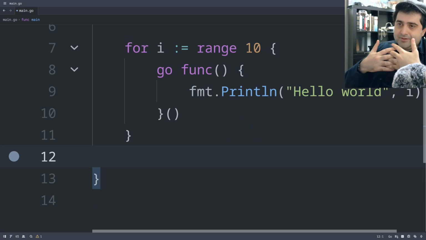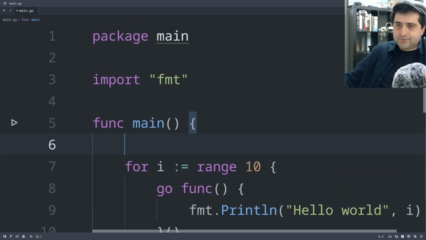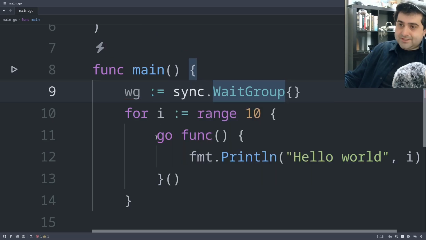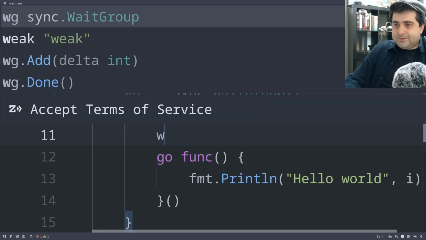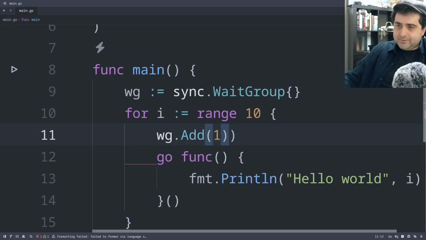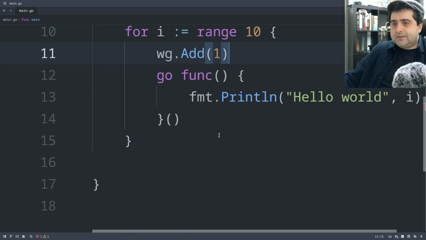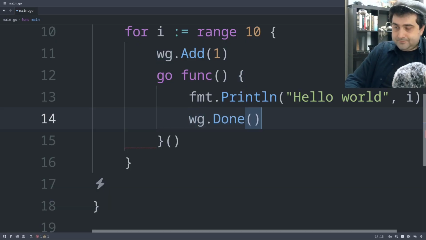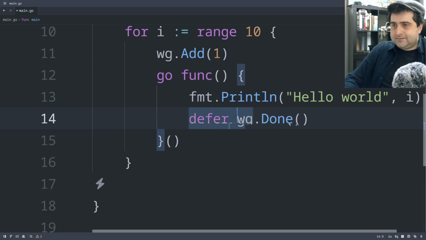Golang has a very nice sync library. And the sync library has a struct which is called waitGroup. And this waitGroup is a very simple construct, but it's very powerful. So what we can do here is wg.add, and we're going to add 1. So for every coroutine we start, we're going to add 1 to this waitGroup. And inside of this coroutine, when it's finished, we're going to do wg.done. And in fact, it's safer to add a defer like this.